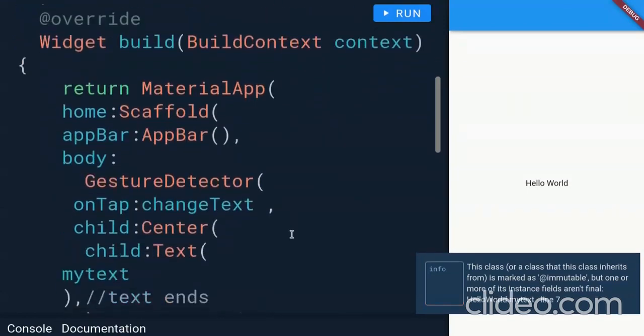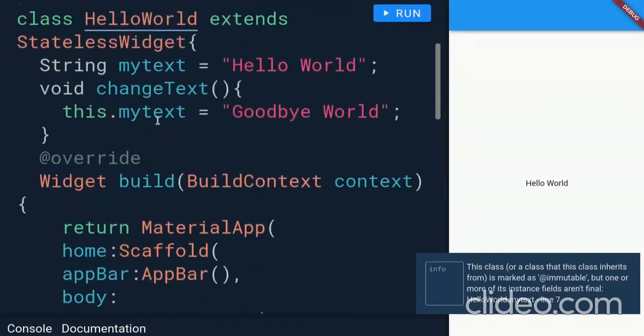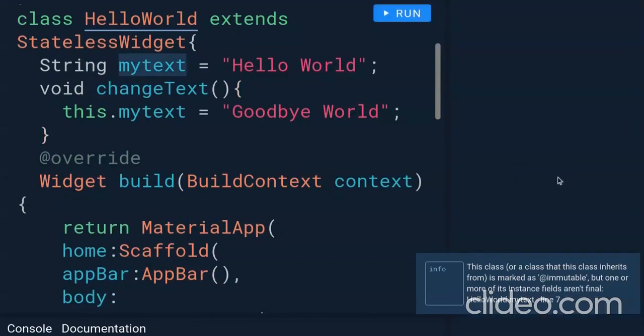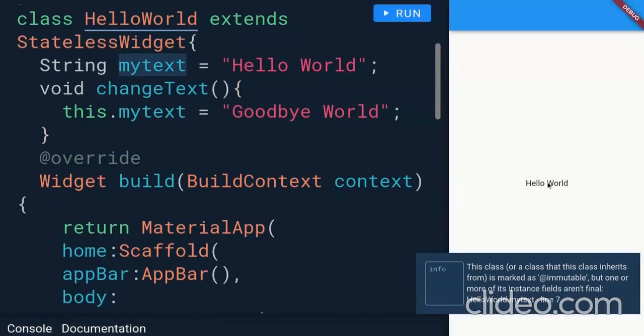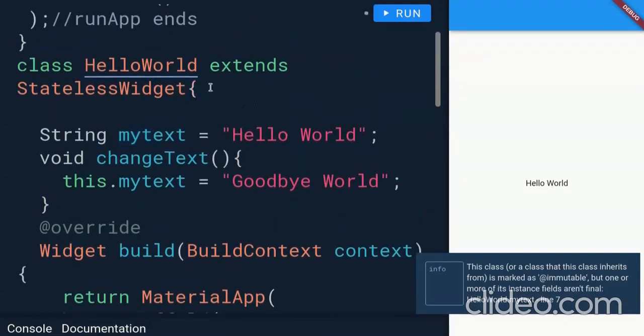Okay. So onTap I'm saying changeText, and inside changeText I'm changing the state of my application. The state is simply this variable right now. So let us see if it will work. You can see it is not working. The reason is, the experienced guys who are watching the video might have easily guessed the reason.